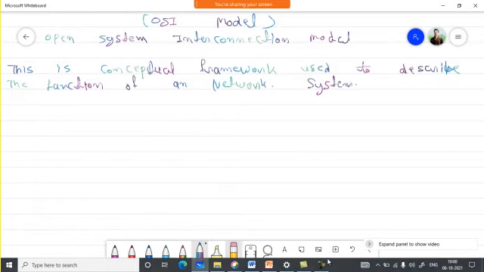Now let me also write down the functions of the OSI model, which was developed by ISO.